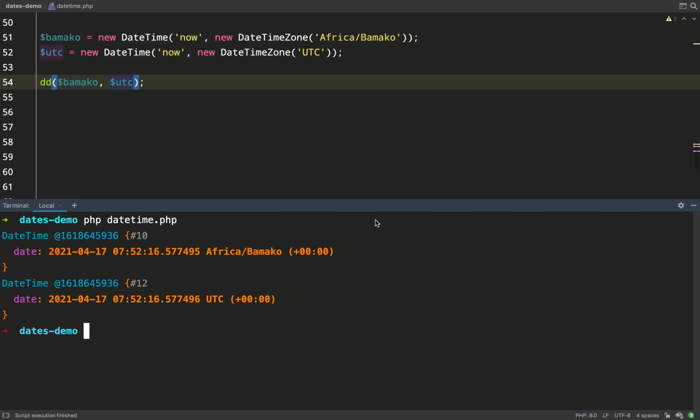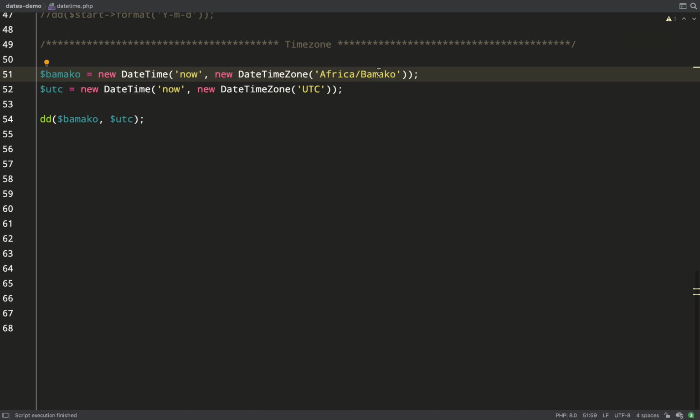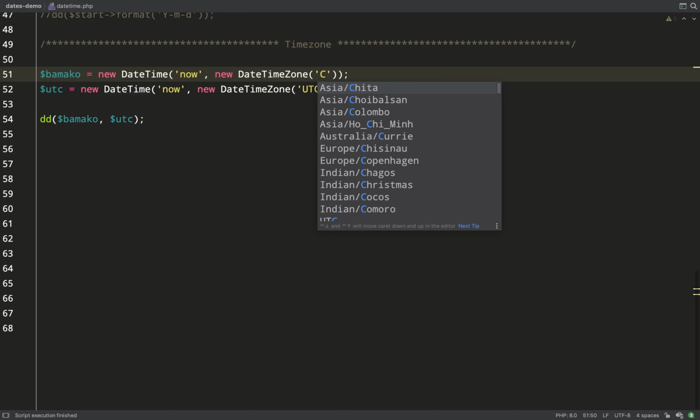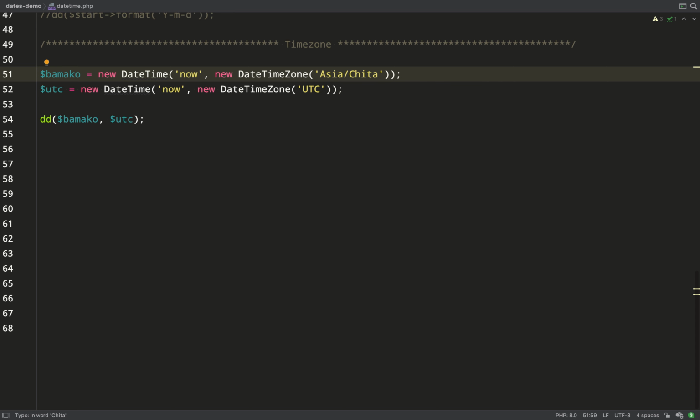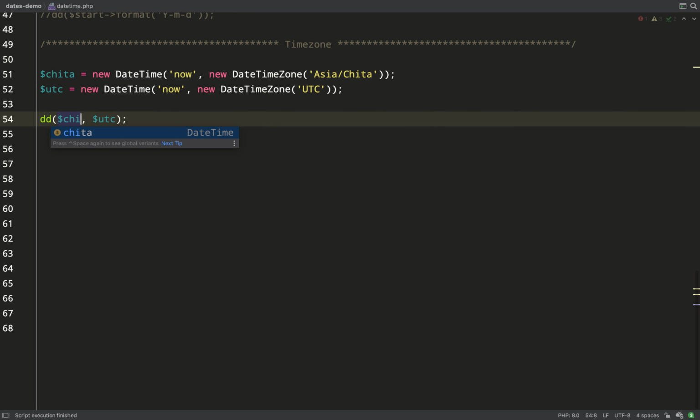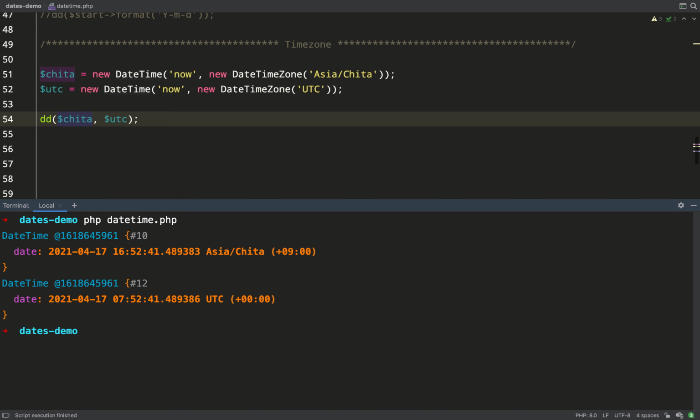And those look to be exactly the same. So not a great example. Let's try a different location. I'll start with C. So Chita. Again, if you know how to pronounce that, then please let me know. And if you're from there, then say hi. And so we'll go and dump this out. Hopefully these will be different. I'm pretty sure they will be. And as you can see, Chita is several hours ahead of UTC.